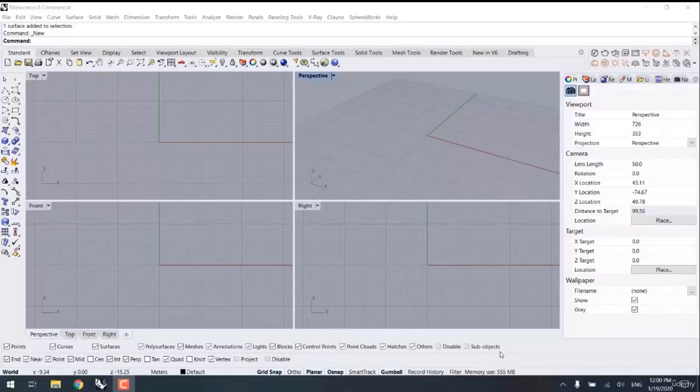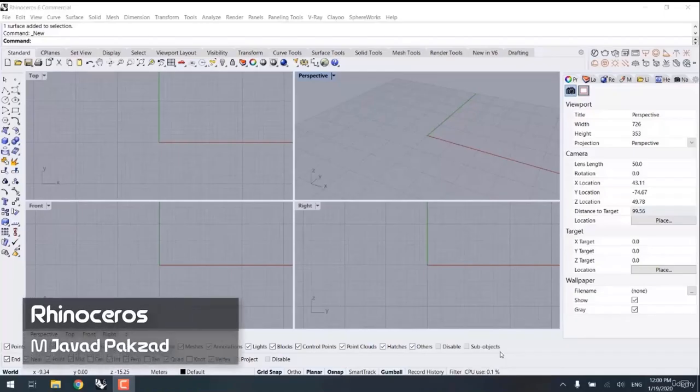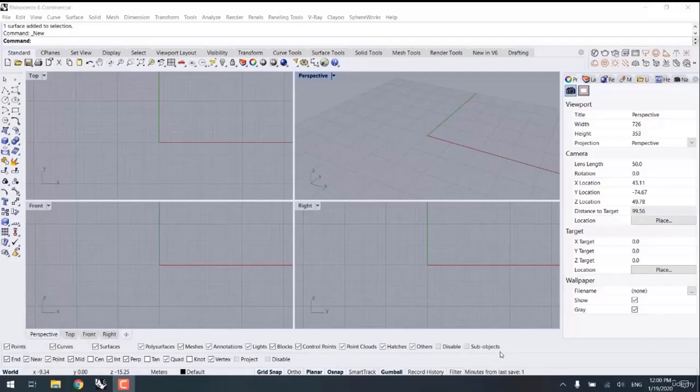Hello, welcome to season 10 of the Rhino course. In this session, we're going to work on some of the commands of the Deformation Tools toolbar. Following that, we're going to practice their countless applications and several examples.